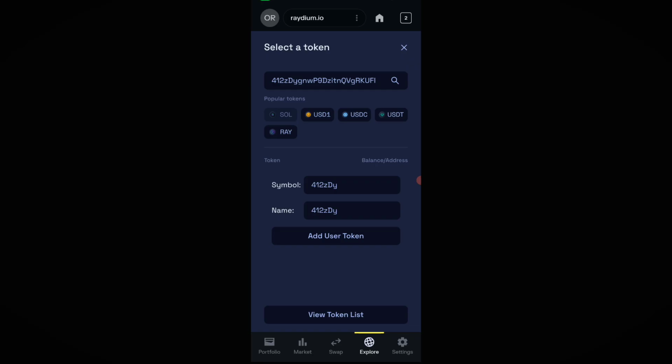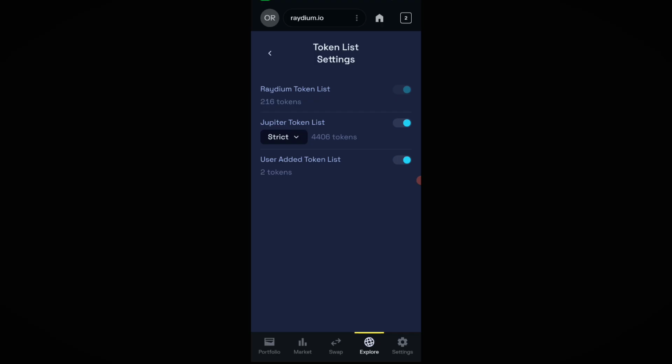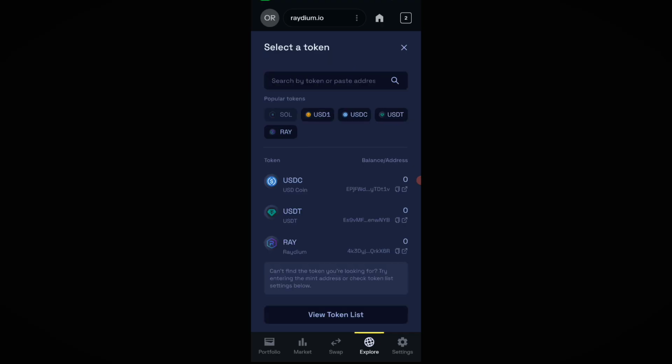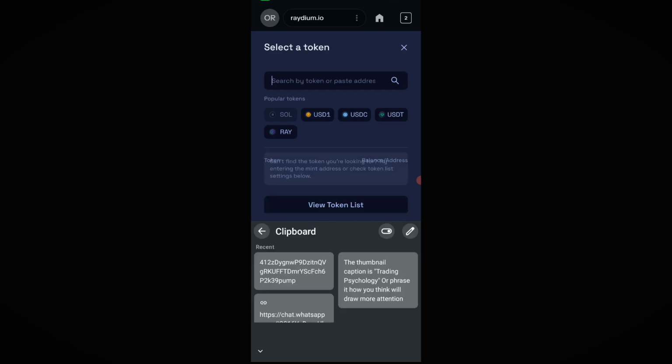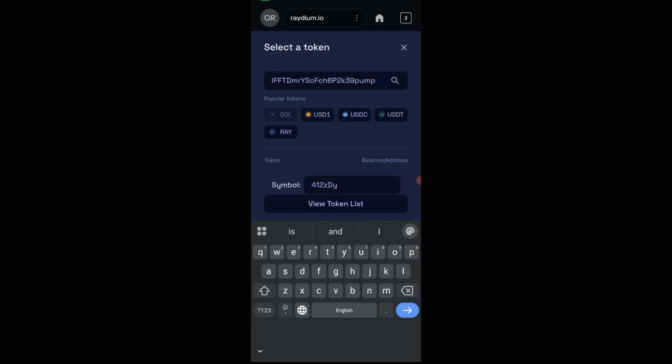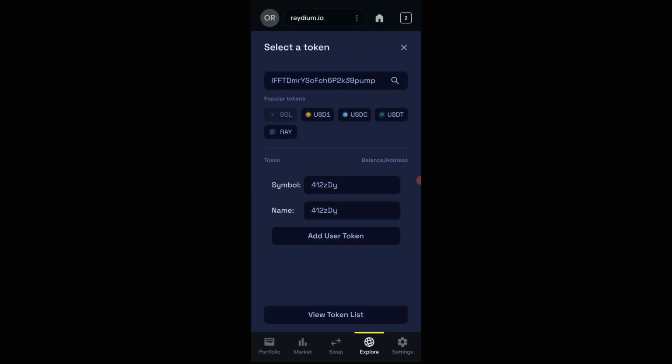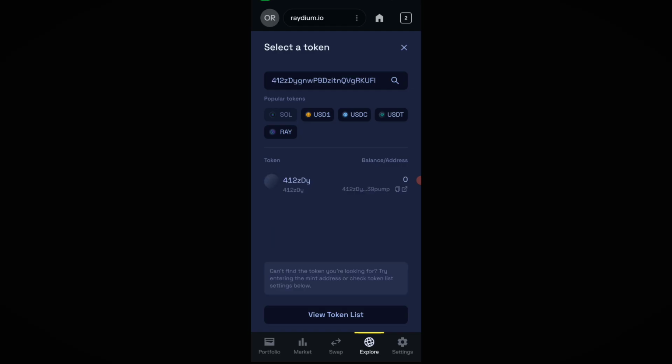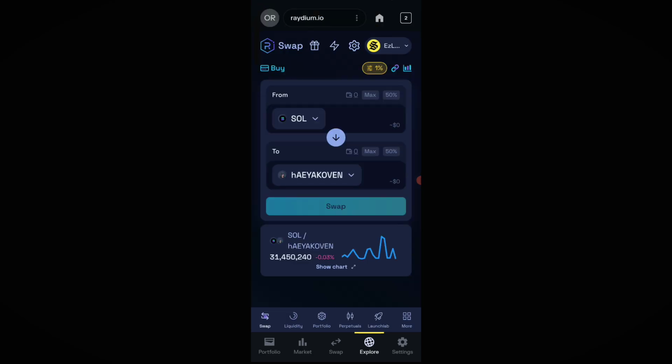Why are you not importing? So once you insert, okay. I don't know why it's taking time, right? So that's how it works.